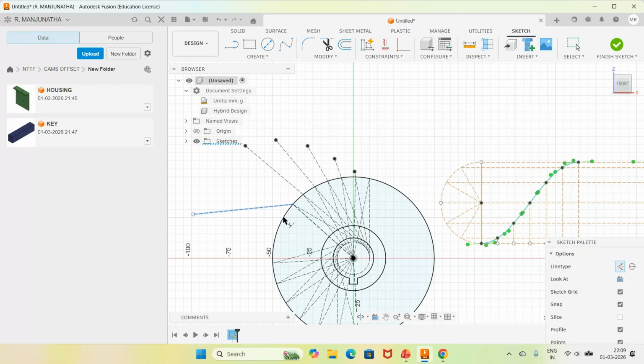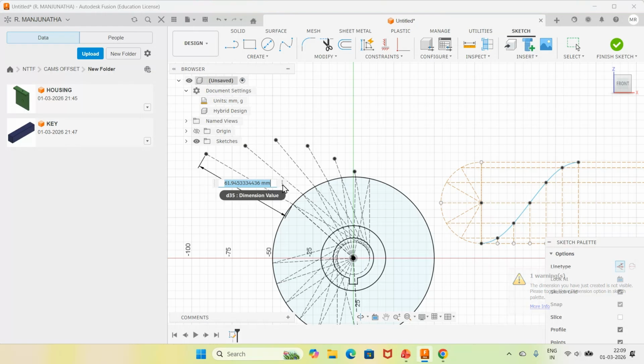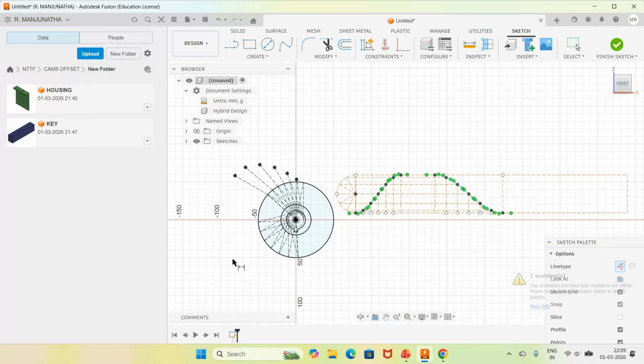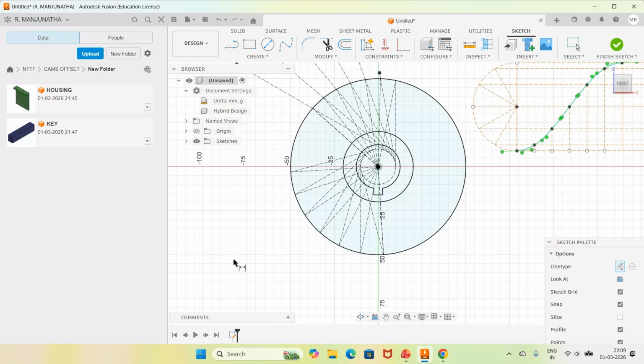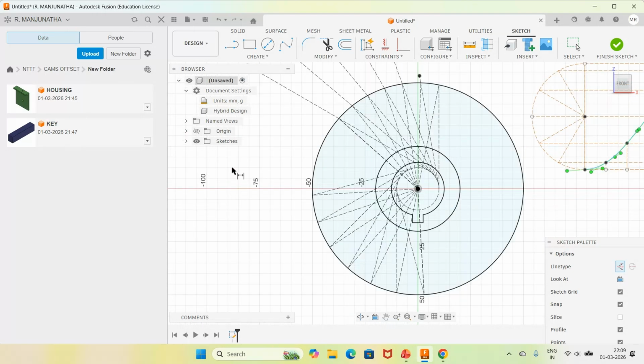Again you go to line, select this endpoint and drag this and go to constraint, collinear, select this line with reference to this line. But take the tangential now, not this one, that is the line joined from the origin. Go to dimension, select between this and go to measure, select this line. So what is that angle? 50 degrees.